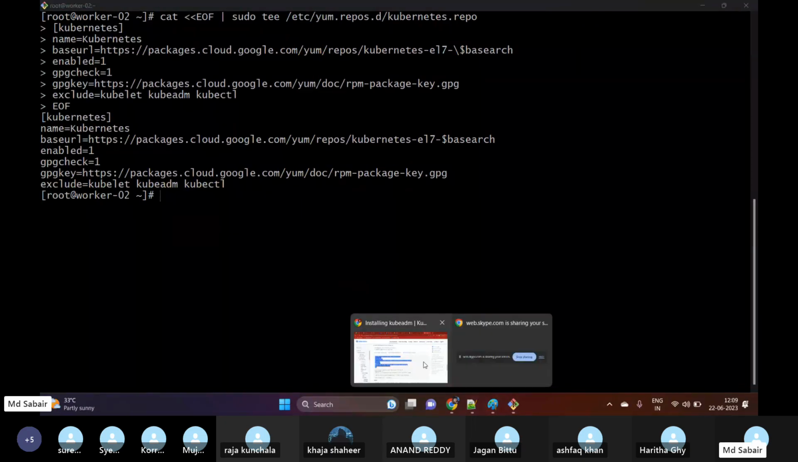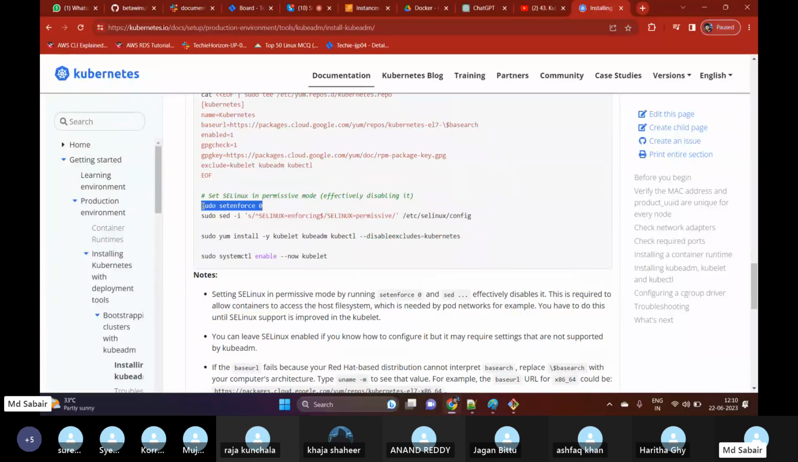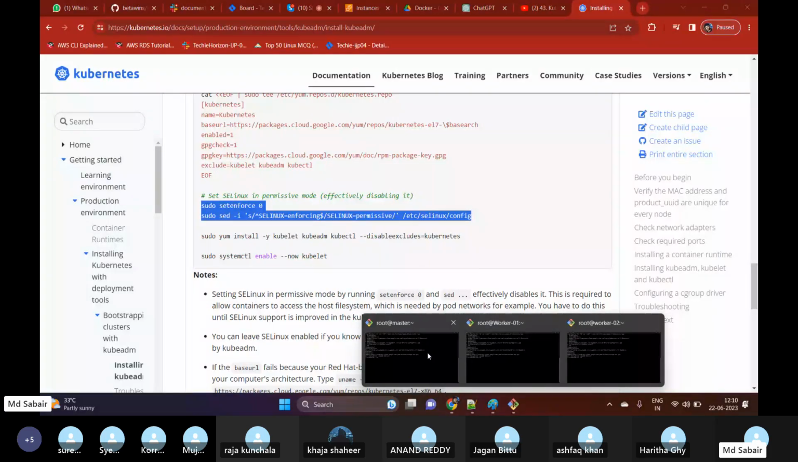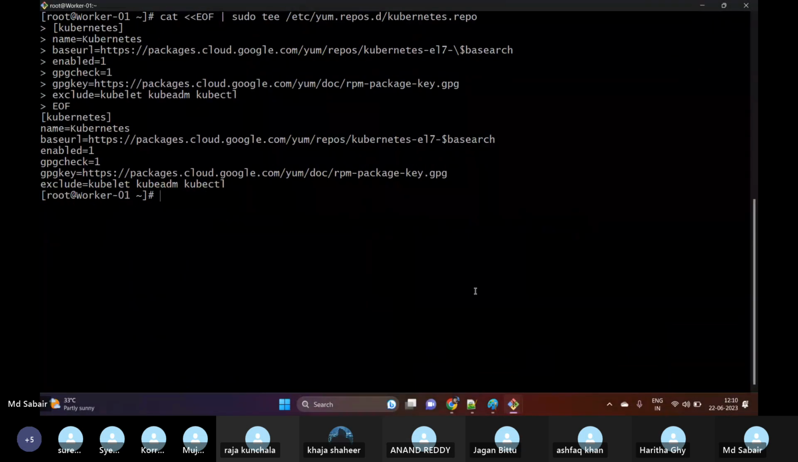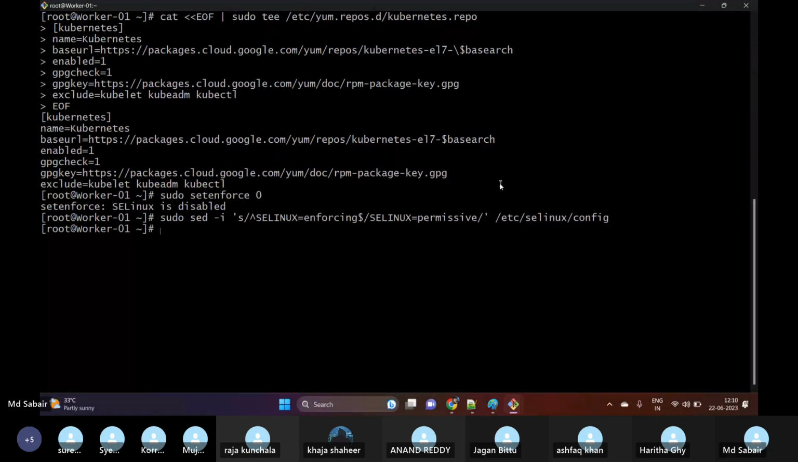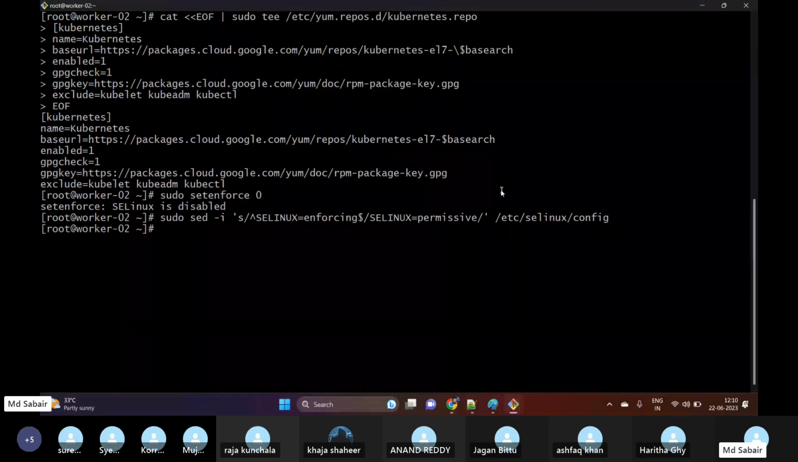Okay, so this is done. Now let me scroll. In Amazon Linux, this is not required, so I could ignore this, or if you want to execute it, you can. In our case I don't think this is required, but still let me execute. Paste in all the three machines. If we have 10 servers, one master and 9 worker nodes, then we need to execute this in all the 10 nodes. So this is also done.